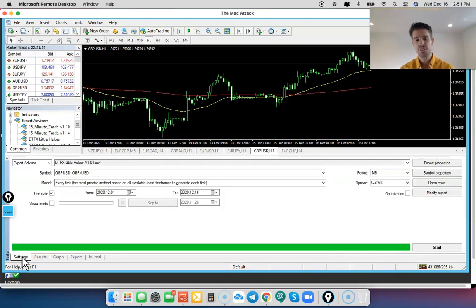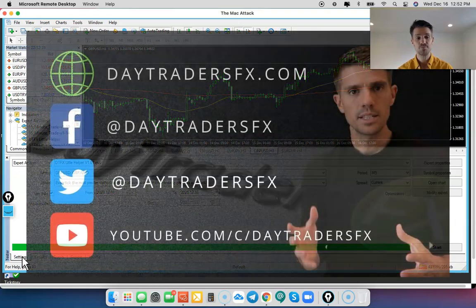The strategy tester in Metatrader is so important. It's so good to use. I'd recommend getting very familiar with it. Use it, test your strategies, create strategies, backtest them, tweak them. It's a really great way to familiarize yourself with Metatrader and with what your expert advisor can do and is able to do. I hope that's helpful.